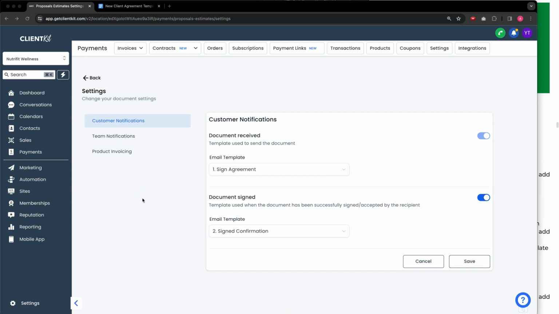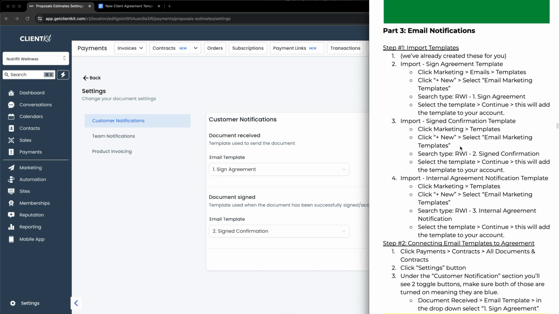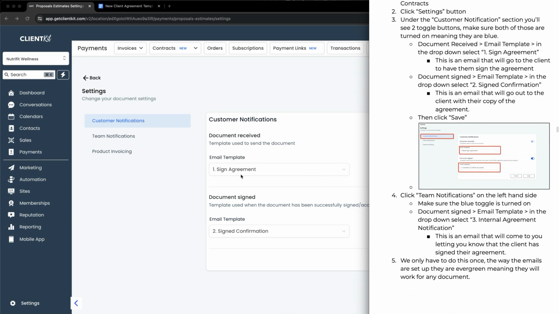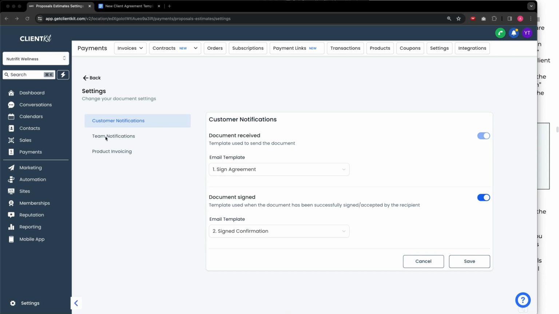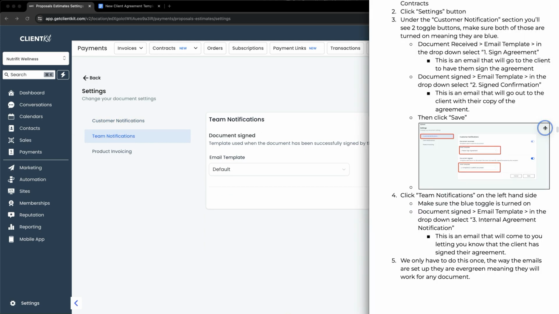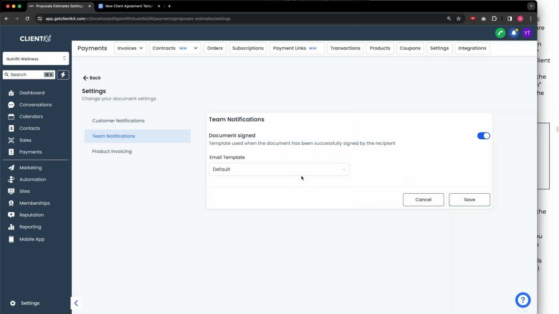Okay. Then we're not done yet, because remember we had 3 of them. So again, we're following the guide. Everything is located inside the guide if you ever get lost. We're then going to go over here to team notifications on the left side and click on team notifications. This is going to be the notification that you as the team member are going to get, the email that says, hey, the client has actually signed the agreement. So we're going to make sure that is toggled on, right? So it's going to be blue.